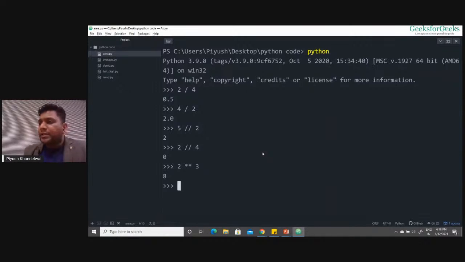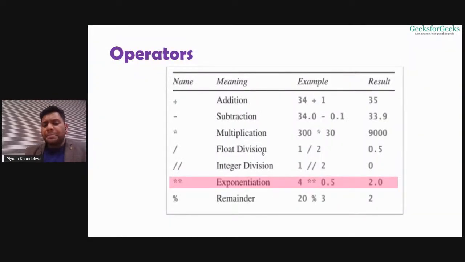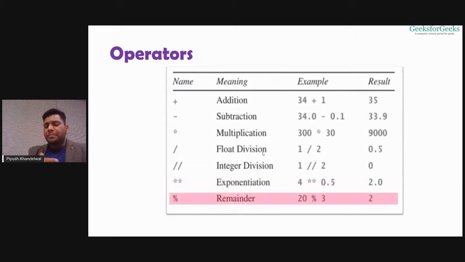Similarly, the exponentiation operator can be applied on negative numbers also. So suppose I have minus 2.5 something. I want to compute its power 3. So I can simply write minus 2.5 to the power 3, suppose. So it will give me the answer. The exponentiation operator can be applied on negative numbers as well, right?